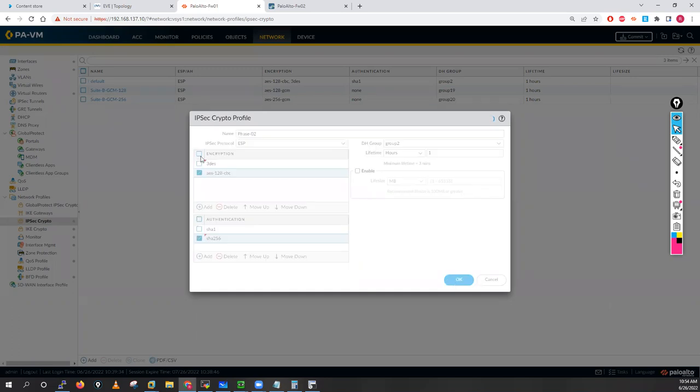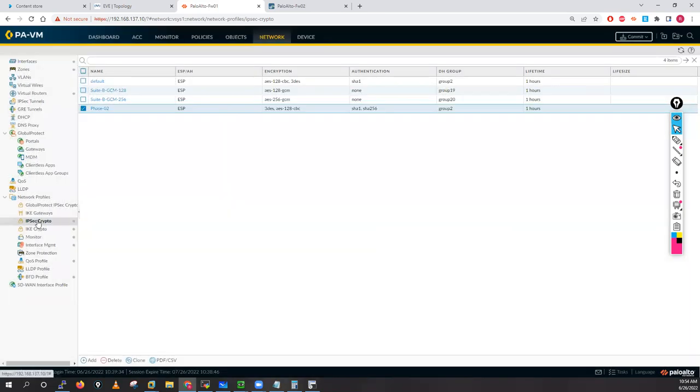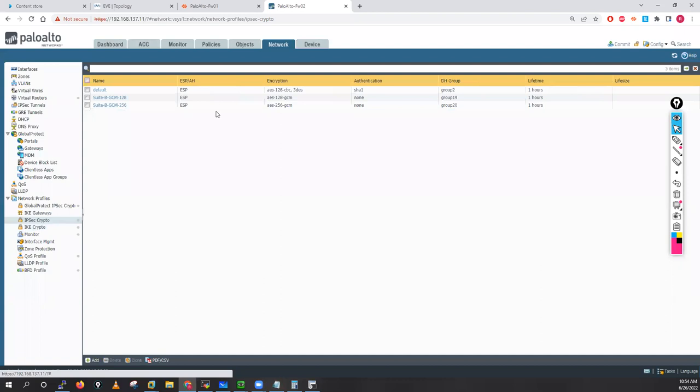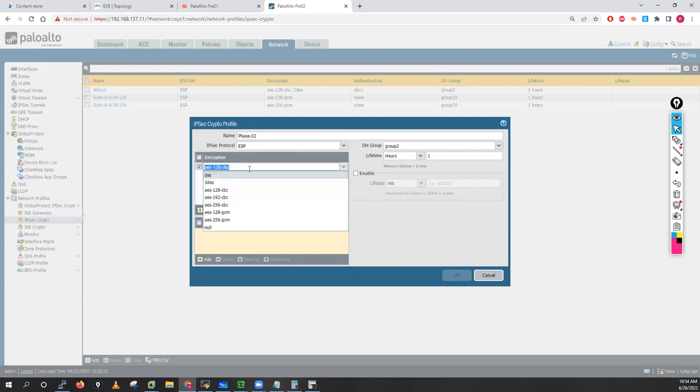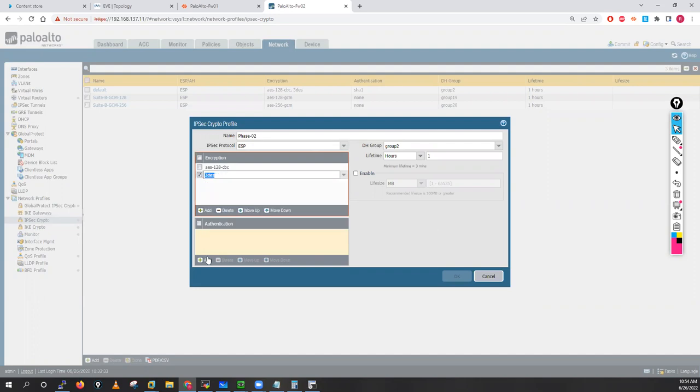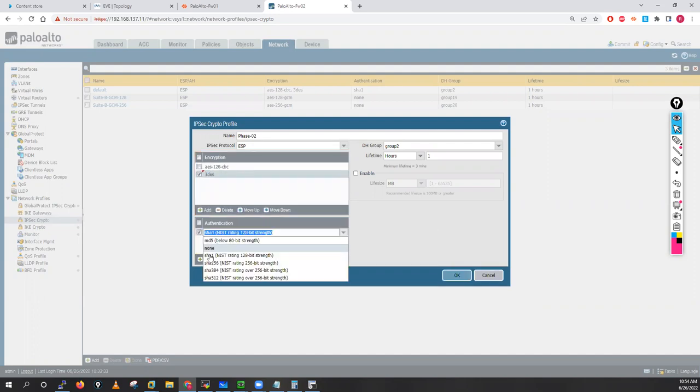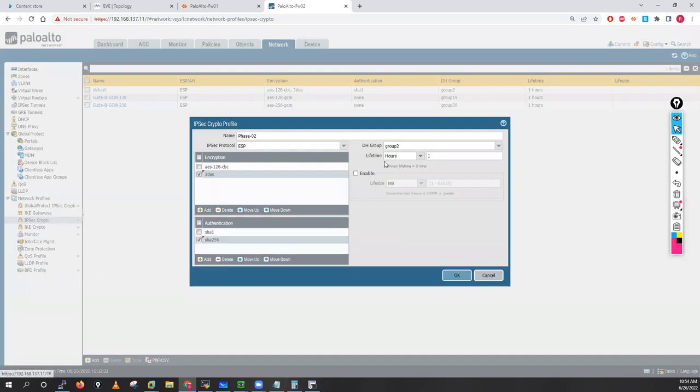Click on okay. I will go here and create the phase two as well on the other device, firewall 2, with the same policies: AES-128, 3DES, SHA-1, SHA-256, group 2. So these values are the same now. Click on okay.